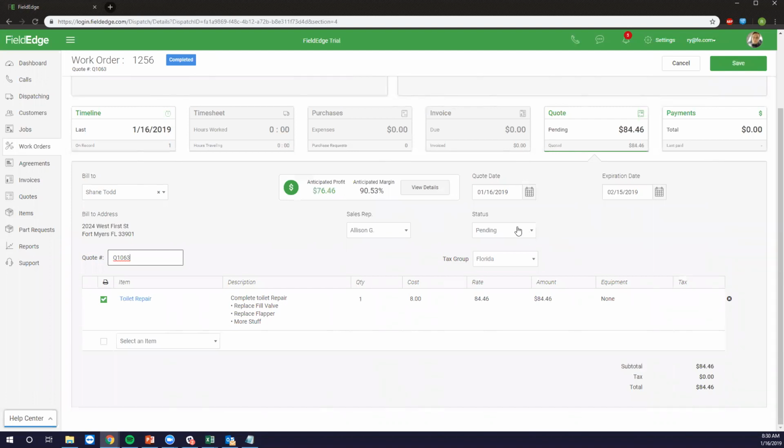So I can come in here and set my status down to accepted. We've also got the rejected status. Hopefully I'll never use that, but if someone calls up and says, I definitely don't want to do that right now, we can set it to rejected and we've got a little tracking there. In this case, I'm going to do accepted. When I click accepted, it's going to give me two more buttons here. One is schedule, which is going to let me create a work order for this. The other one is create job.